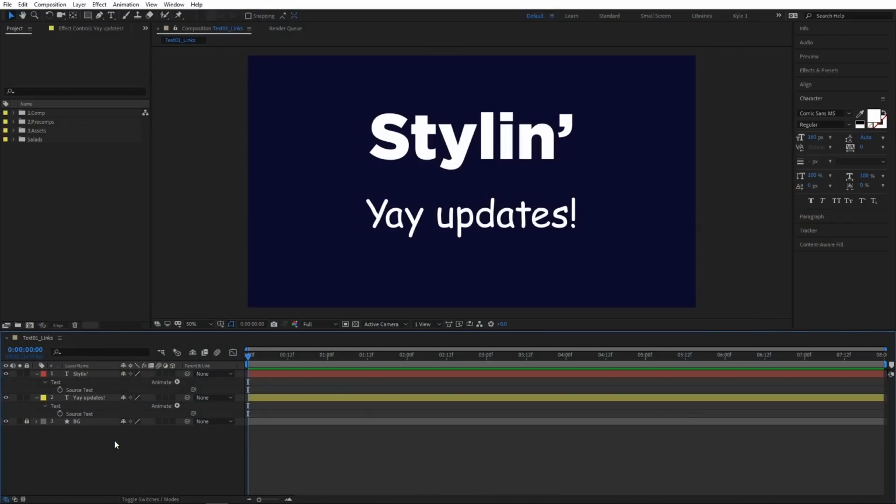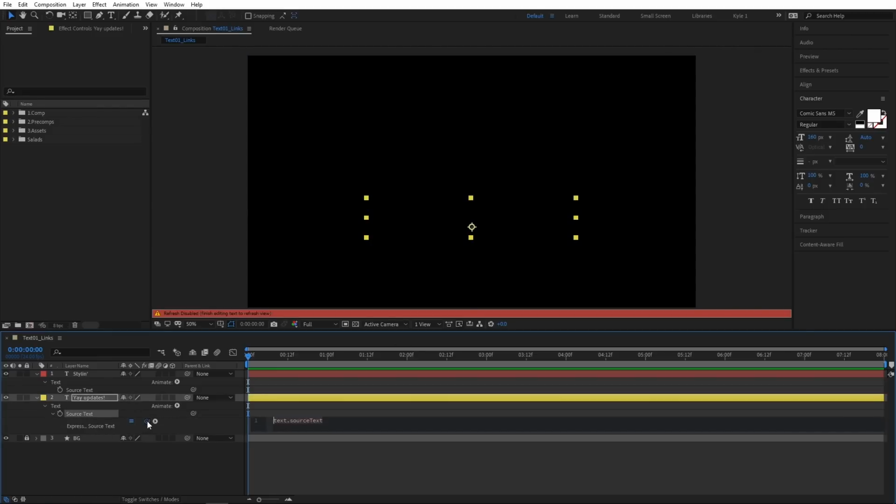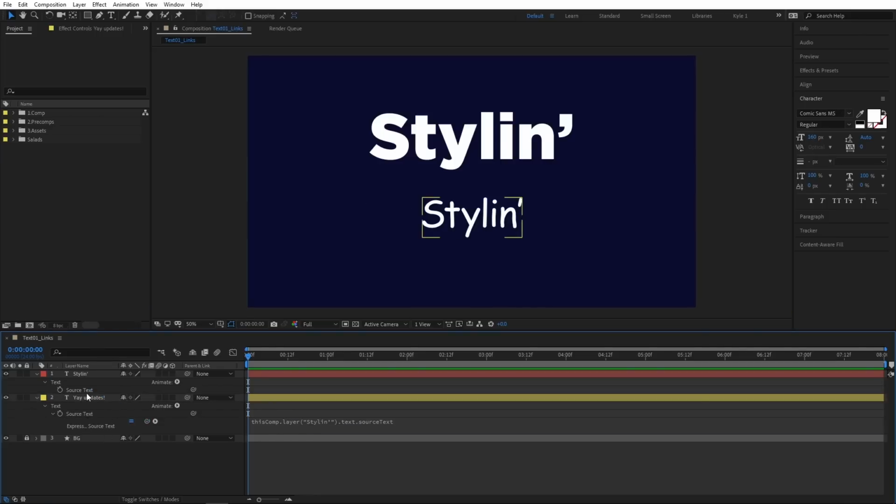For quite a while, we've been able to link source text using expressions. Source text is the actual characters that you typed into your text layer. You can use the property pick whip, or you could alt-click and then use the expression pick whip right here. Just tie this layer directly to that other layer, and now it will take the same text string, but notice that it's still using its original styling.